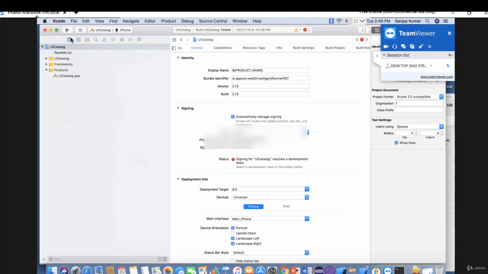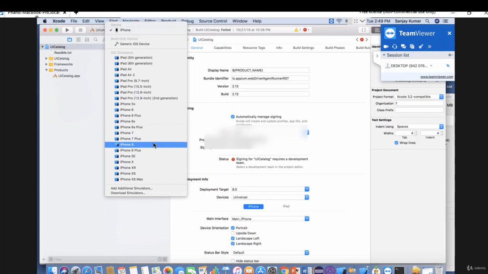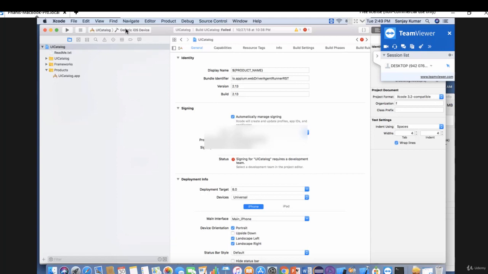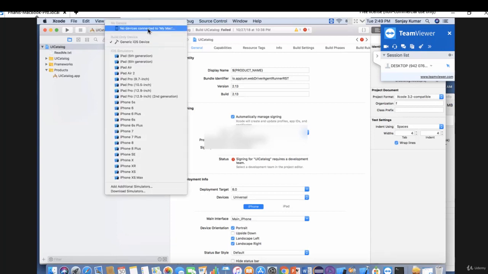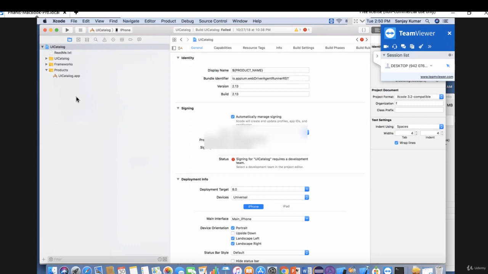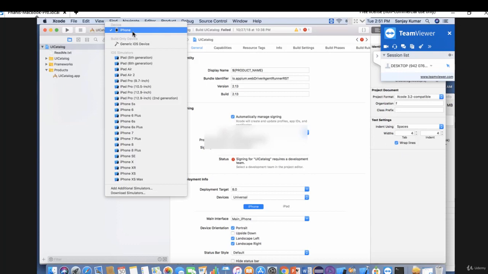Once it opens automatically, earlier we selected a simulator, but now you have to run it on your real device. So come up on top of a generic iOS device, and you will see your real device if it is connected. Right now I am not connected, so you see that no device is connected to my Mac. Let me connect it very quickly and you will start seeing that. Give me a second. Now you see it's showing as iPhone. Earlier it said no Mac device is connected, and when I connected my device, it's showing as iPhone.